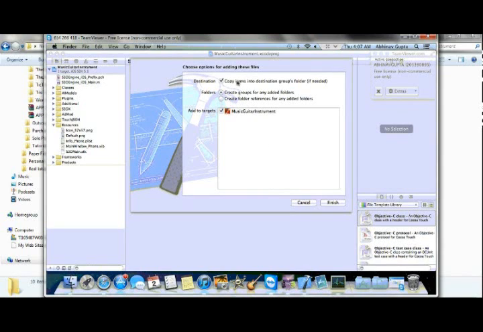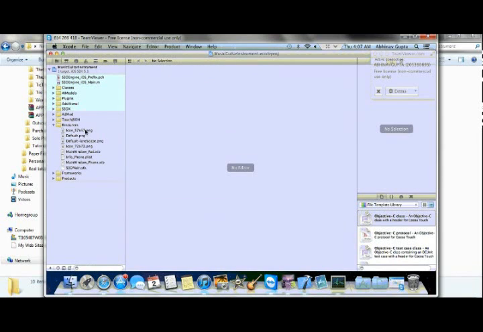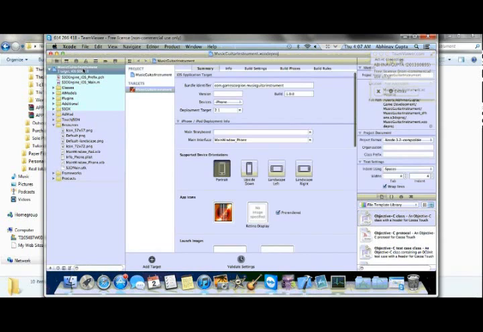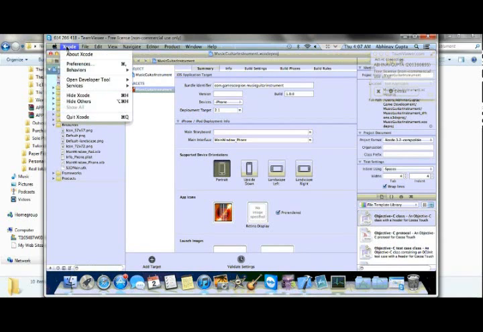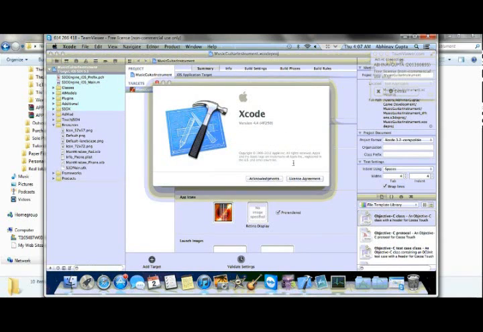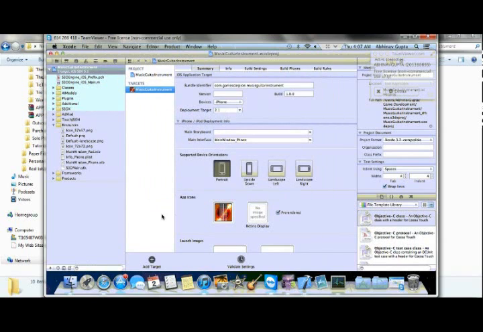Okay, this first one is checked off, copy items if it's needed. Click on finish, everything else should be fine. Alright, next thing we're going to do is click on this top project here. Now the version of Xcode that I'm using is 4.4, so I click on about Xcode there. Alright, it's the latest one as of 2012 August 2nd.